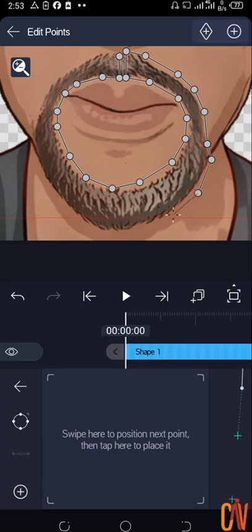Tap, tap, tap, tap, tap, tap, tap it. So now we're getting our beards out. We're tapping. You know what I'm tapping? The plus button. You can also tap from the pad, inside the pad, but I prefer using the plus.